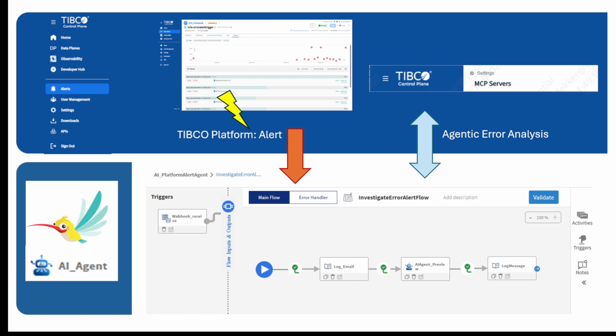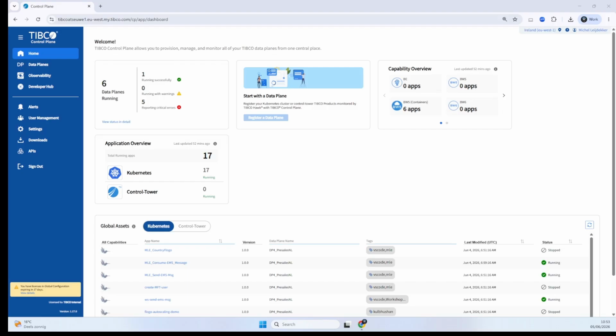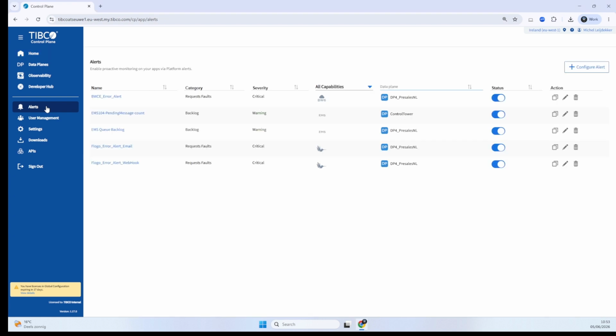Now let's have a look at the platform side of this demonstration. In TIBCO Platform there are two places where alert configuration is done. First you would have the alerts in the main menu and there's also a configuration setting for the alert receivers on the data plane level, which I will show you later. First have a look at this alert menu.